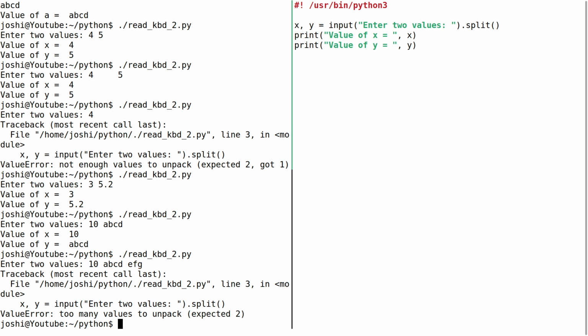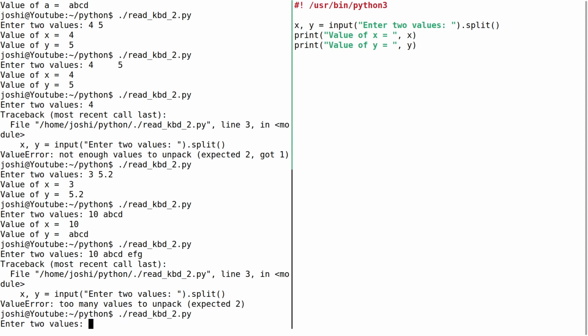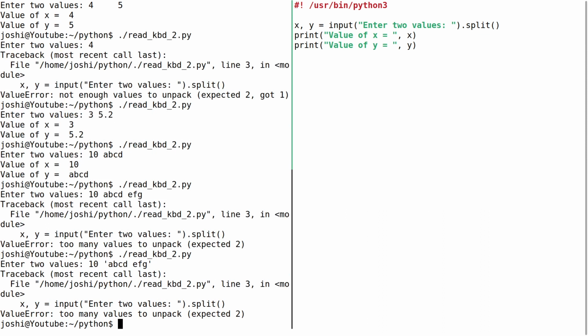We have supplied 3. Now what we can do is run it again, maybe 10, and try to enclose the string within single quotes. Again it yields the same error, too many values to unpack. Because what has happened? This is 10 assigned to x. This would be treated as the second value up to this space, and this will be the third. It does not accept the first string and discard the other part. It treats it as the third value.